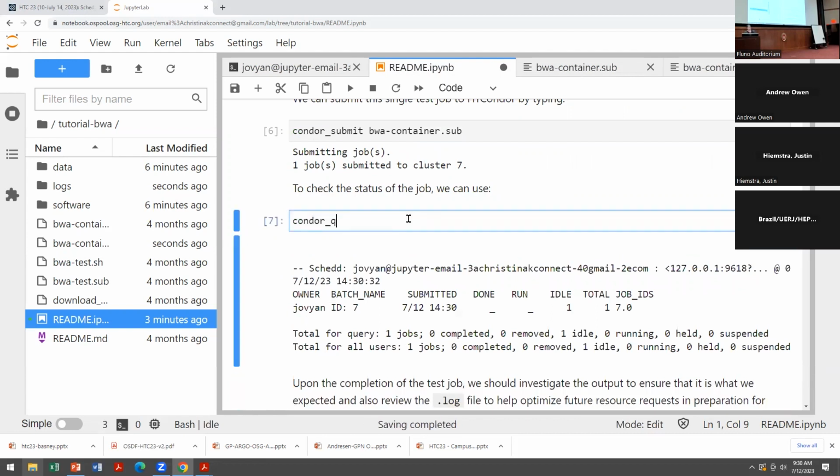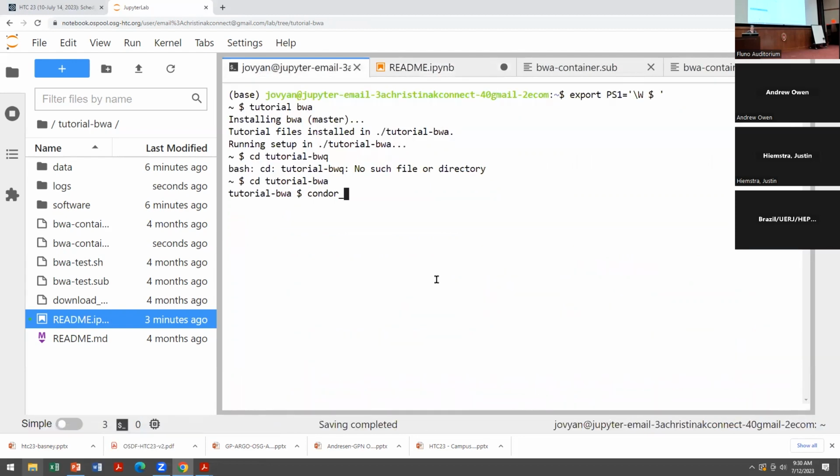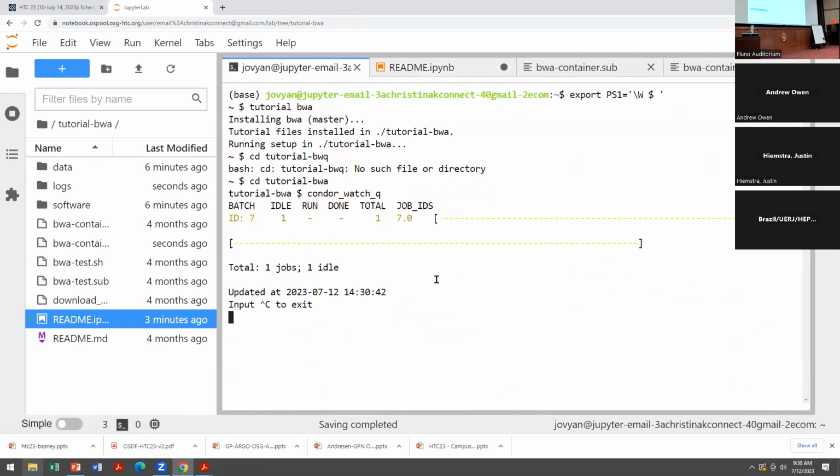And then I can check on it using condor_q. I'm going to demo over here. I can also use condor_watch_q to show a live, updating view of how things are running in the queue. So now we'll let this run and come back to it in a minute.